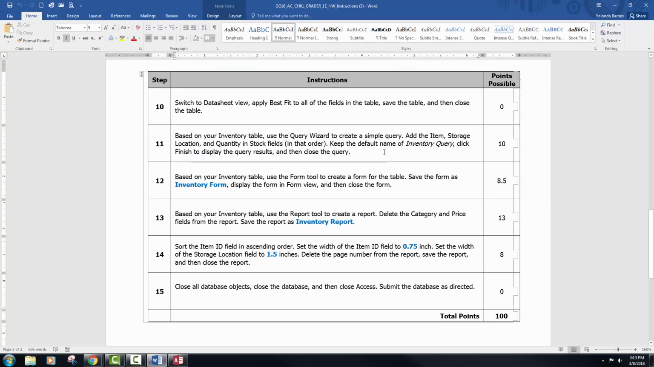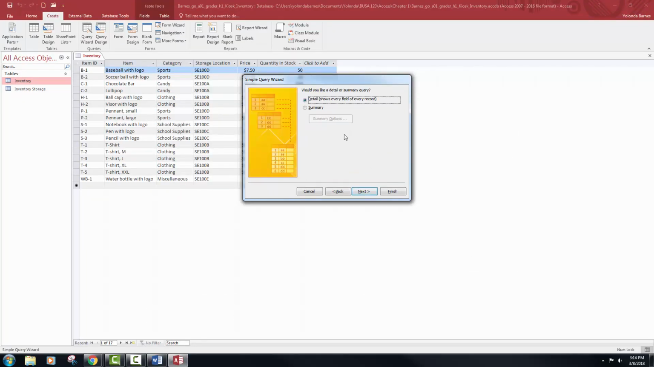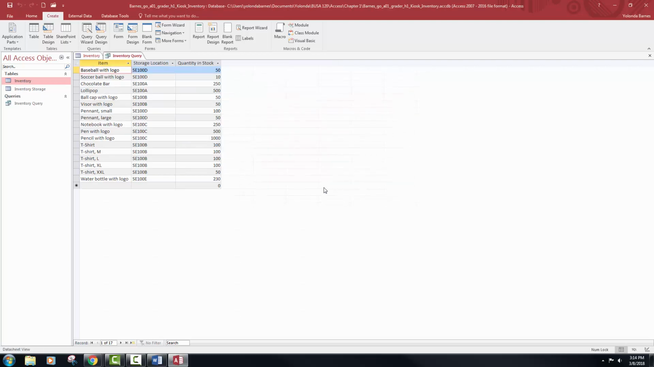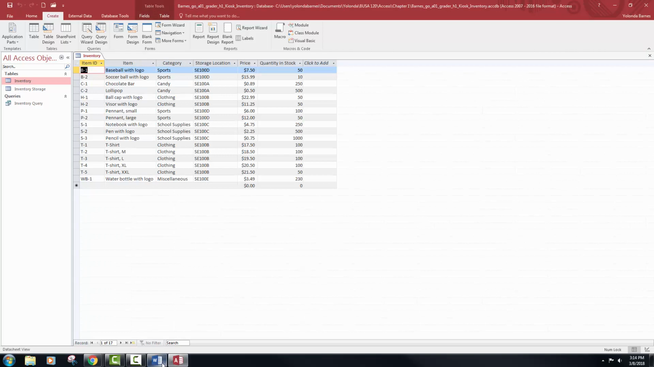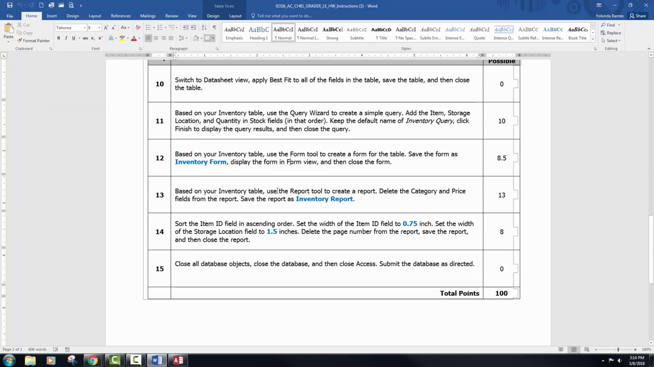Next, it says to keep the default name of inventory query. Click Finish to display the query results, and then close the query. Nice and easy. So we're going to click Next. We're going to use all the defaults, keep the name, what's your title, inventory query, and then we're just going to click Finish, and now we have a query that we've created. And go ahead and close that. Alrighty, we've got just a couple of moves left, not too bad.